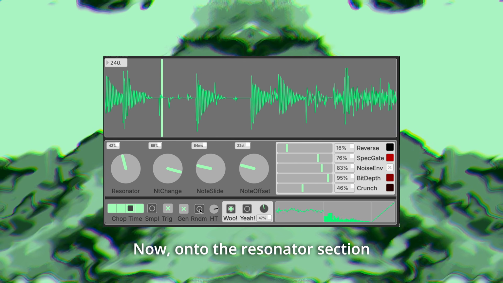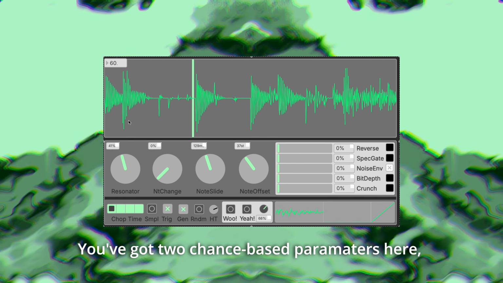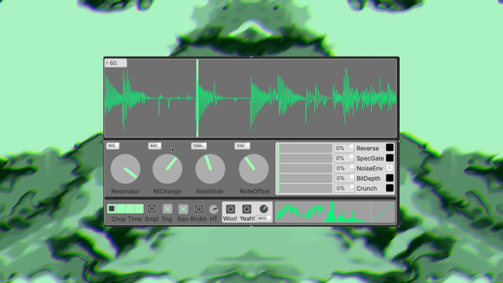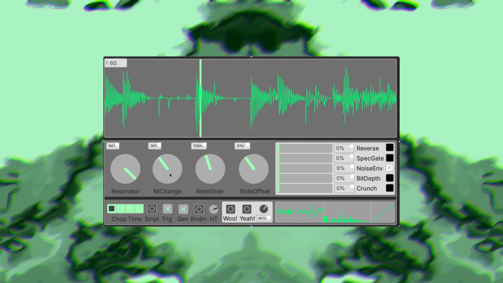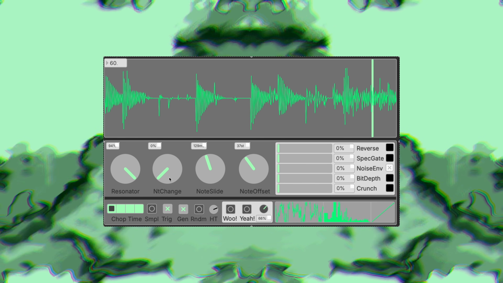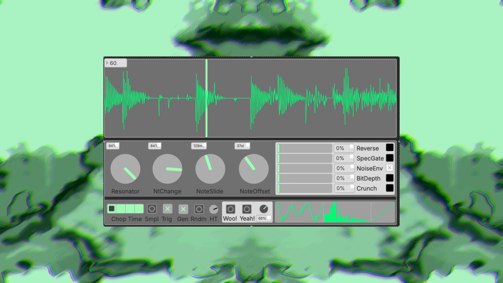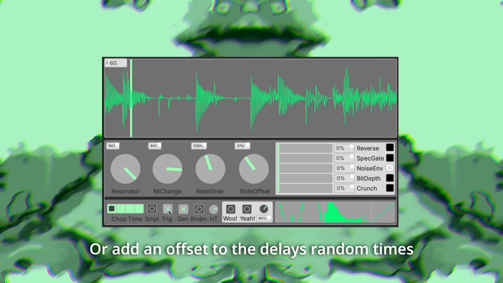Now, onto the resonator section. This part's crucial. You've got two chance-based parameters here, one for whether the resonator is heard, and another for adjusting delay time. You can even slide between the delay changes, or add an offset to the delay's random times.